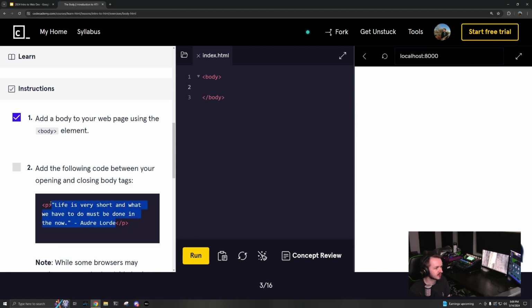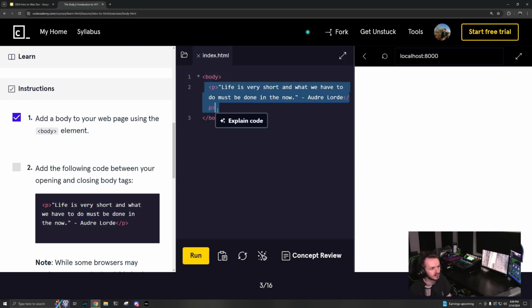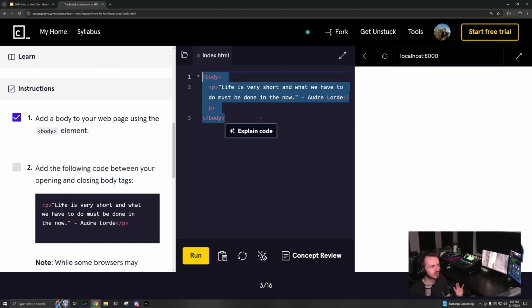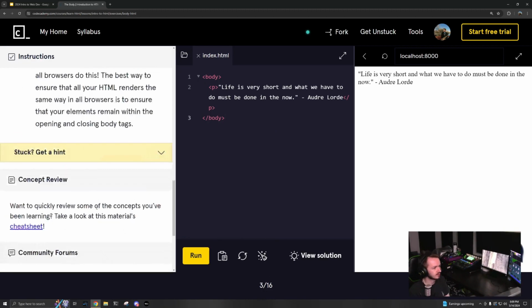And now it's going to ask us to add the following code. So inside of the tags, I've just copied and pasted this paragraph text. So now this paragraph is inside of body. This is important when we get into JavaScript and stuff, the what's called the document object model. This in-out structure is very important. So that's coming. So now that we've done that, yay.